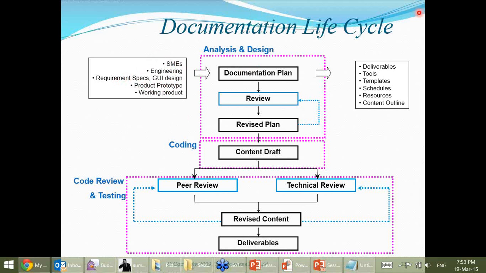Now the documentation plan will be reviewed and revised. Once the documentation plan is cleared, then you will start writing your content. Now in this diagram, you will also see some blocks that I have drawn with pink color dots. Now these dots or blocks refer to the blocks in the SDLC, or what is popularly called the software development lifecycle. So the blocks that you see in pink are the SDLC, and the blocks that you see in black are the DDLC, or document development lifecycle, right? So this diagram shows you the mapping of DDLC with the SDLC.